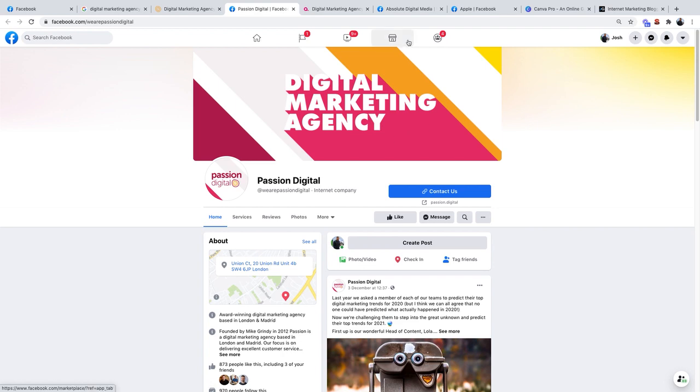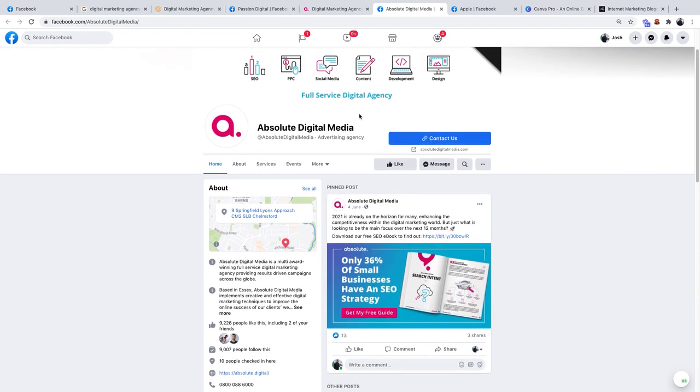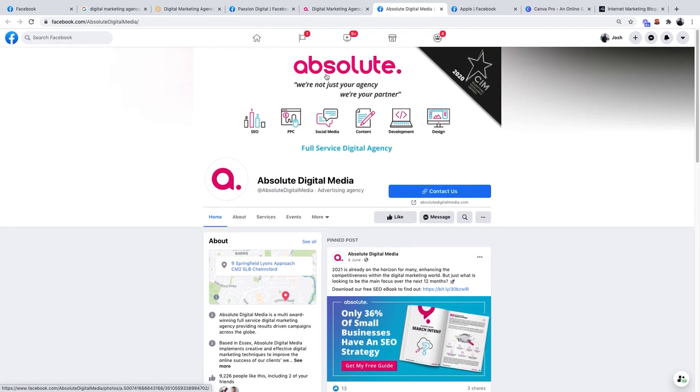So here is the other business we opened, Absolute Digital Media. Again, very, very clear. We're not just your agency, we're your partner. And they literally list down all the services which they provide: SEO, PPC, social media, content development and design, full service digital agency. So once again, it is very crystal clear, and this is definitely the same thing we want to follow when it comes to designing our banner image. We want to make it as clear and concise as literally possible.